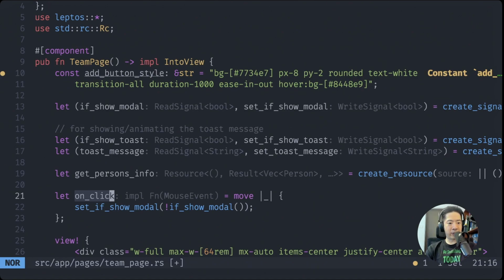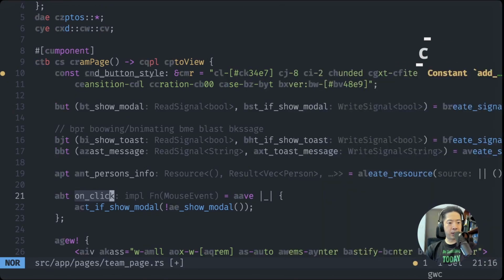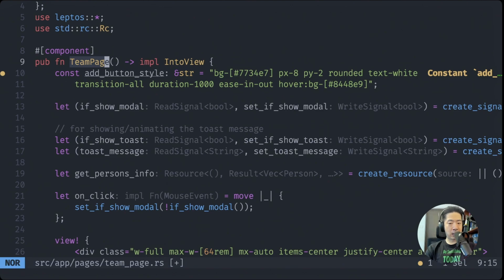Same thing if I want to jump back to, say, the theme page, the name of the function here on line 9, once again I do GWCR. Notice that we are back at theme page. So using G plus W is very, very useful for jumping around your code.